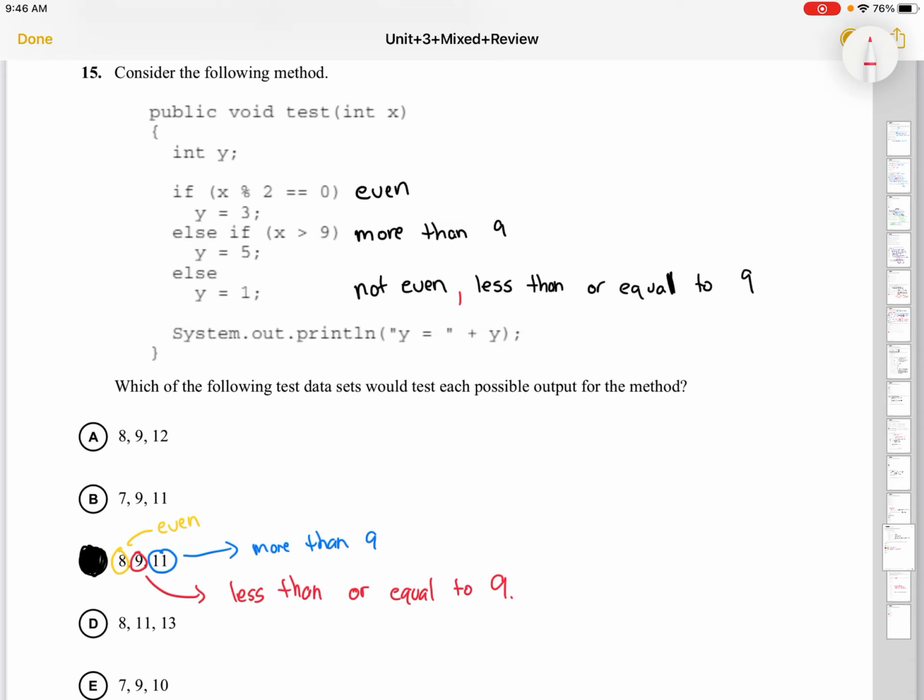If you chose option A, for instance, 8 would give you the number that is even. But you have to again imagine that you're processing these one by one. So if you choose 8, then the if condition is going to trigger. If you choose 9, the else condition is going to trigger. And if you choose 12, the if condition triggers again.